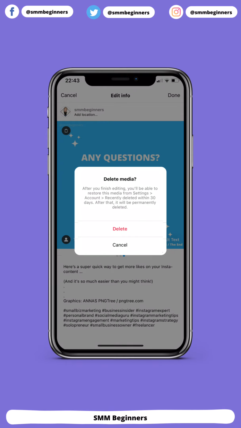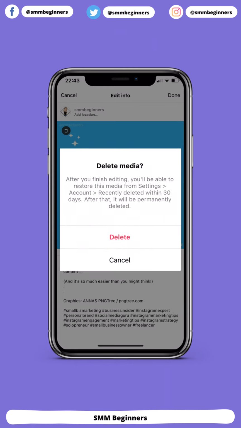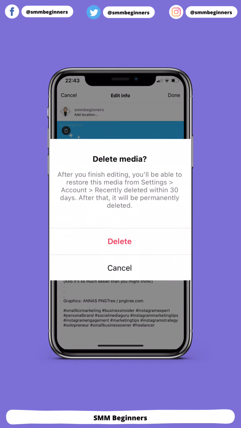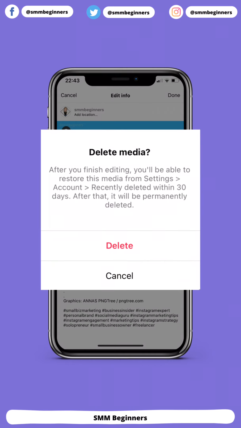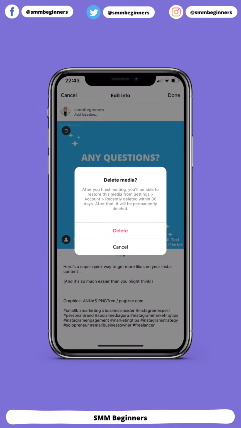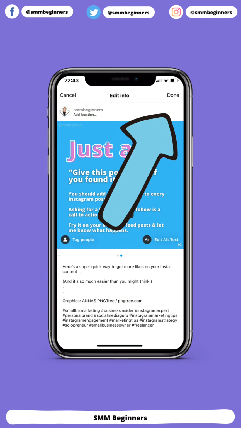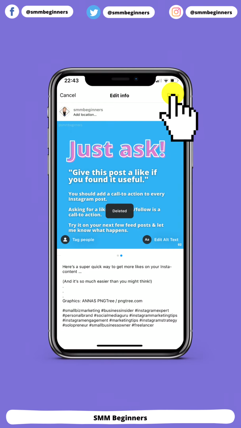It also says, after you finish editing, you'll be able to restore this media from settings, account, recently deleted within 30 days. After that, it will be permanently deleted. So if you delete one of your slides today and then change your mind tomorrow, you can simply put it right back. When you hit the delete button, another pop-up will appear, saying deleted. If you're finished editing the post, you can hit Done in the top right-hand corner.